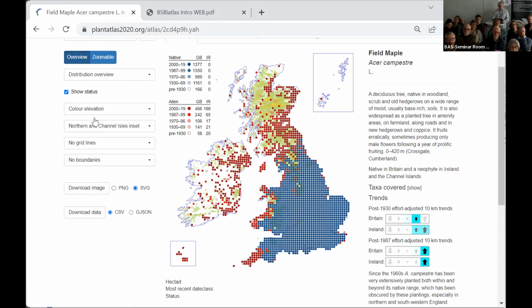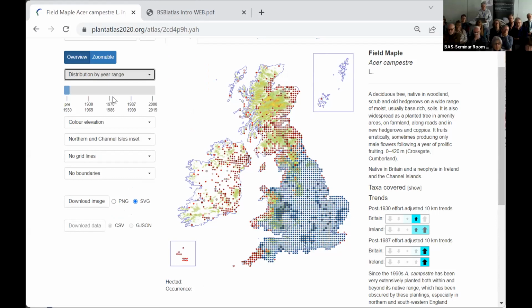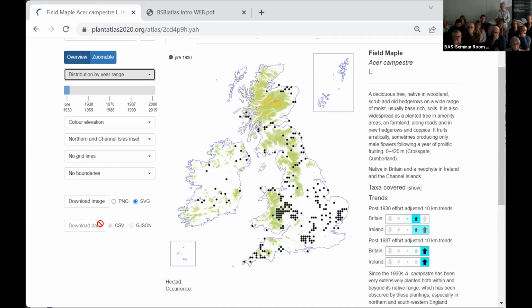You've also got the option, only for the distribution overview map, which we've got selected here, to download the data, either as a CSV or as a GeoJSON file, which is a format which is great for looking at in GIS, like QGIS or something like that. That's only available for the distribution overview. If I go to distribution by year range, that becomes greyed out.